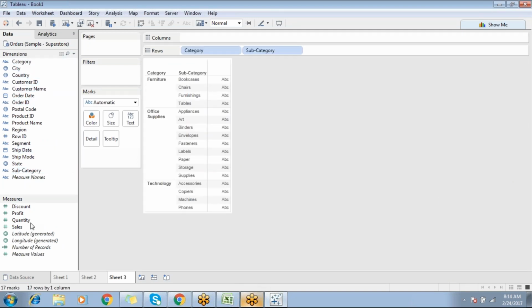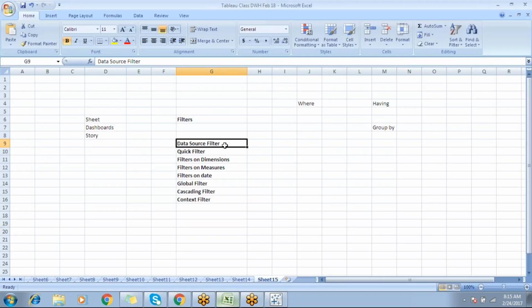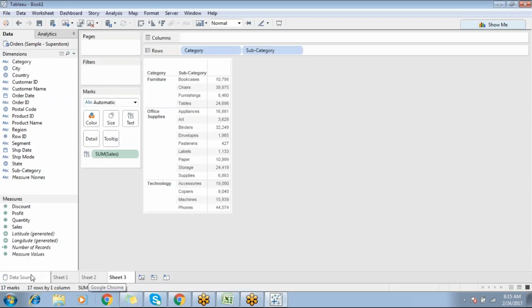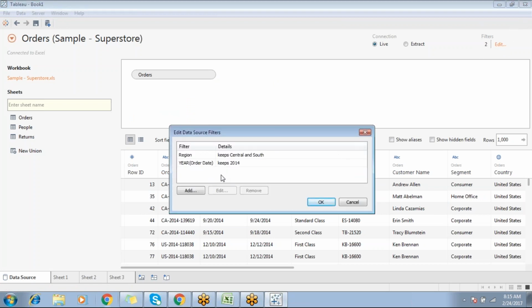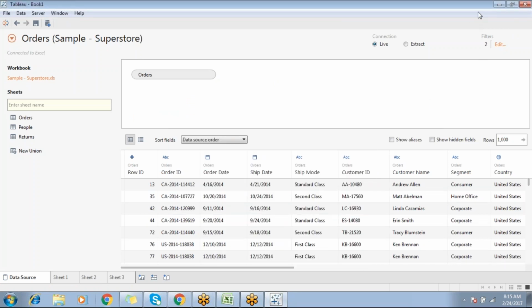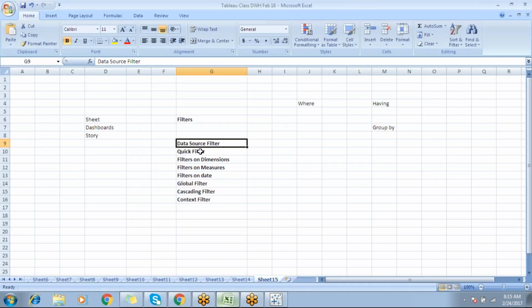Let's go with category and subcategory, and sum of sales. So drop down, that is what a quick filter is. The data source filter is nothing but restricting unwanted data while loading the data, right? To restrict unwanted data, we have to go with the data source filter. Is that clear? This one, data source filter. You can add multiple filters and apply those filters. That is what a data source filter is. But we have an option called quick filter. Quick filter is for user interactivity.